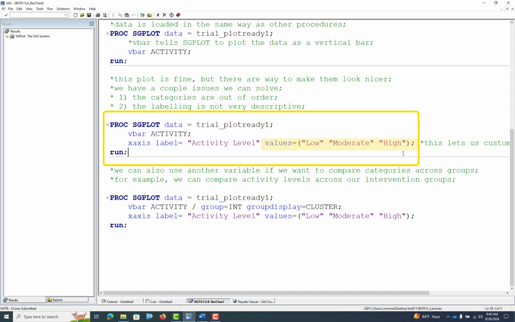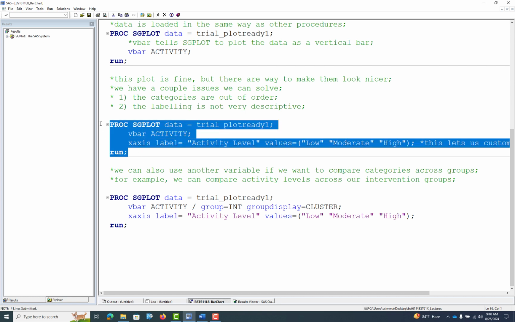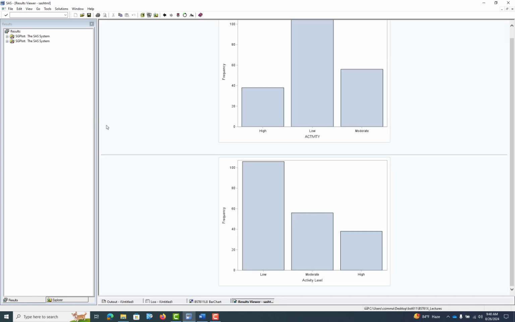We use the label option to change the label from the raw variable name to activity level. Then we use the values option to change the ordering of our categories to the order in the parentheses. It is very important to include the parentheses and the quotation marks around values of character variables when you format lists like this for SAS. If you don't, it could misinterpret what you are trying to do. Let's run this with F3. Now we can see our plot is much nicer looking.